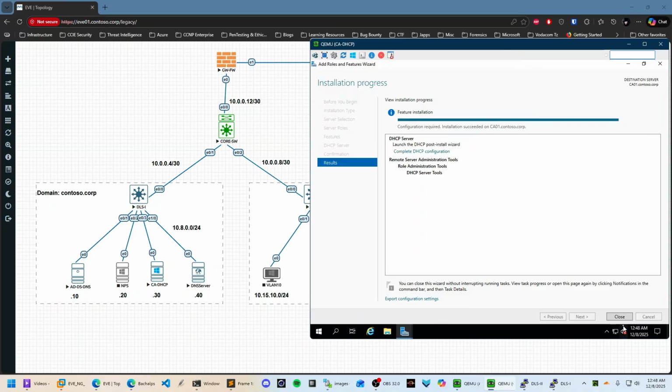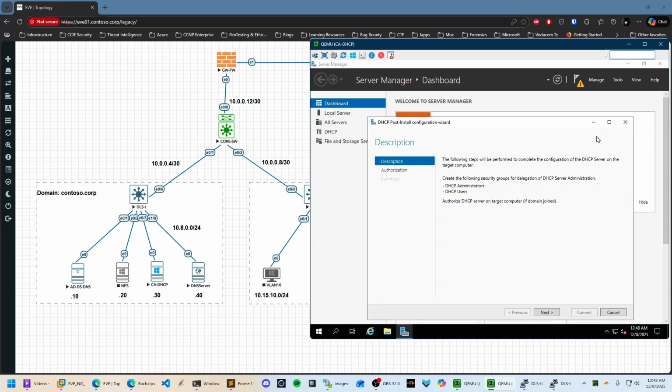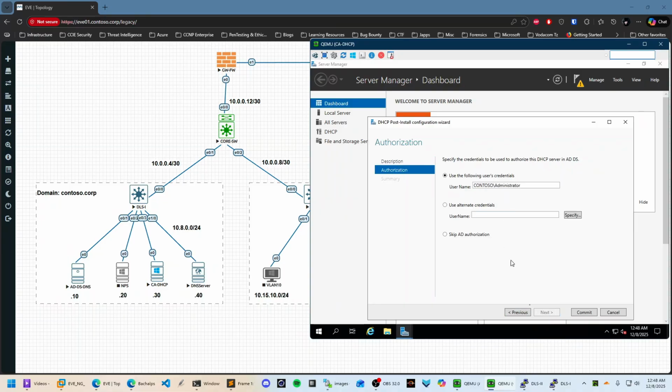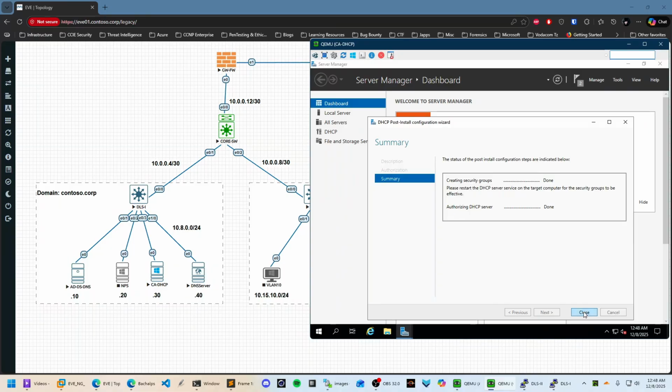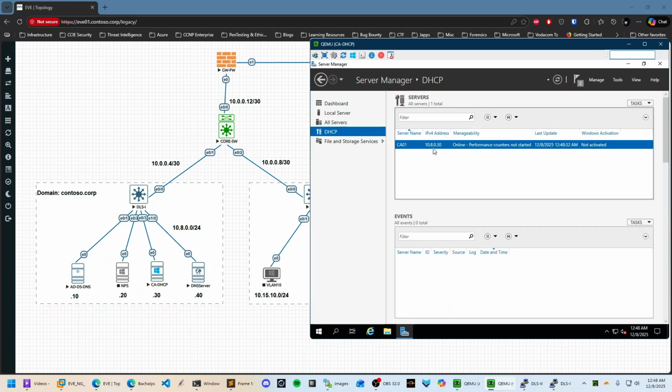Okay, that is done. We're going to say close, and then we are going to complete our DHCP configuration, and we are going to just use the following user's credentials, or we can specify the credentials with the administrative privileges. Okay, so let's go and create our scope.